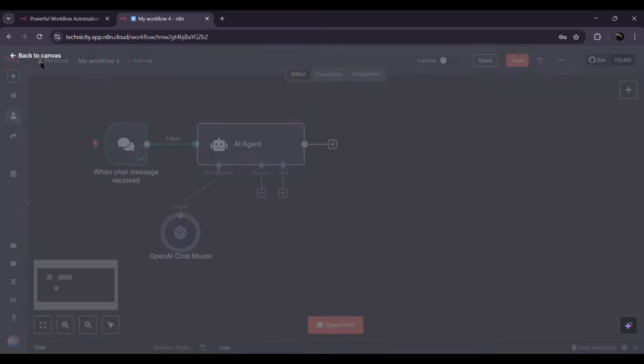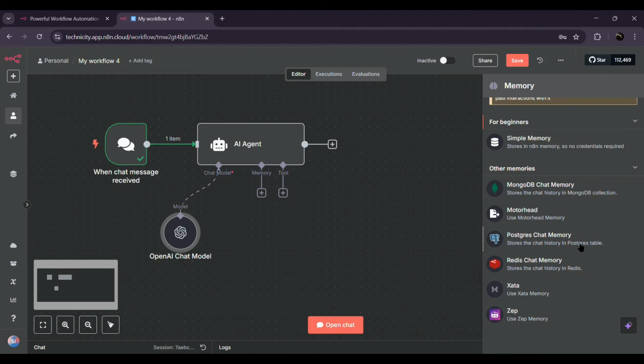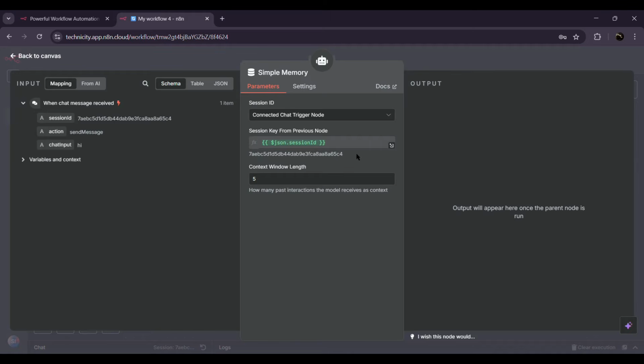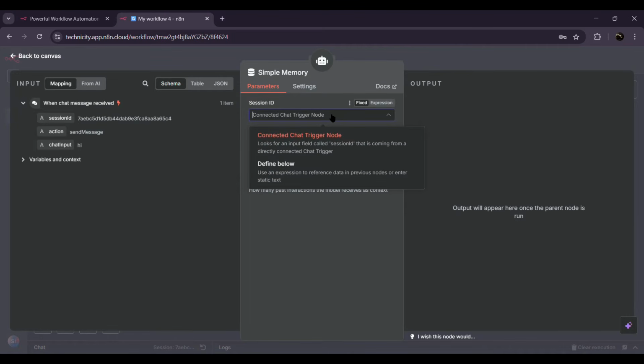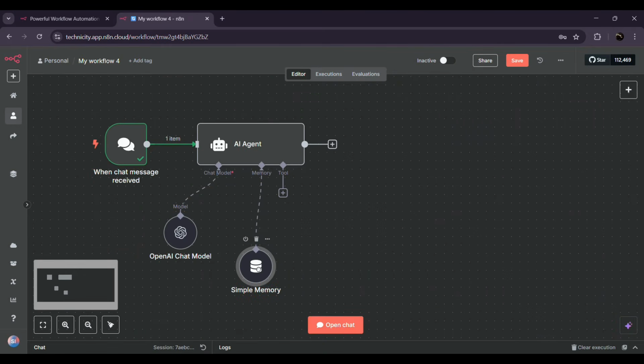Now, let's move on to the next part, the memory. This allows the AI agent to remember what you've said earlier in the conversation, which is super helpful for maintaining context. To add it, just click on the memory section inside the AI agent node. Once again, a sidebar will open up showing different memory models you can choose from. So here, I'm selecting the one called Simple Memory. It's lightweight, fast, and more than enough for what we're building in this video. Once you select it, it gets automatically connected to the AI agent, and just like that, our agent now has a short-term memory to work with.